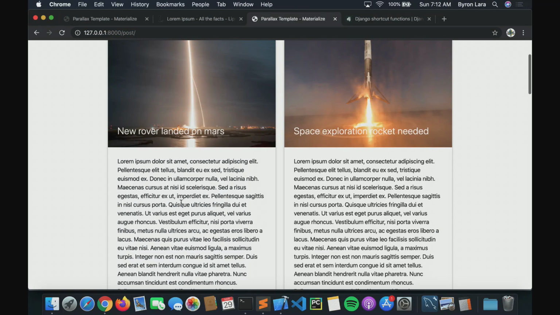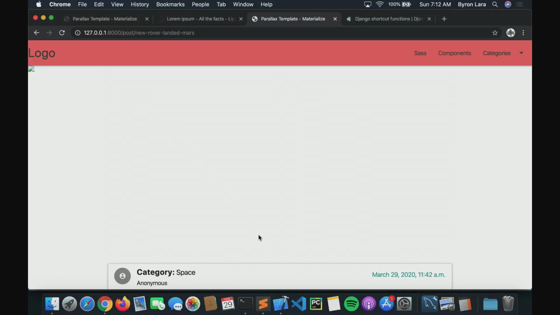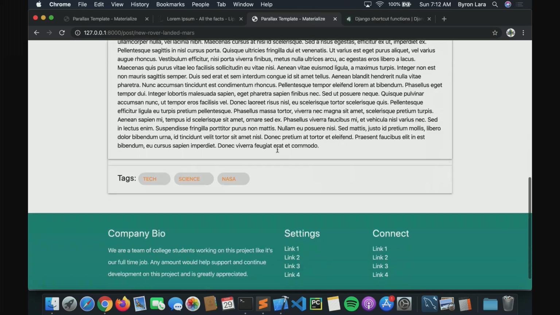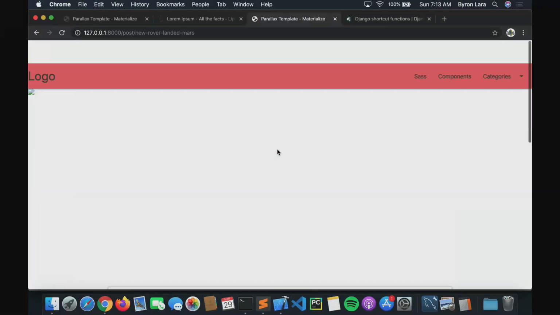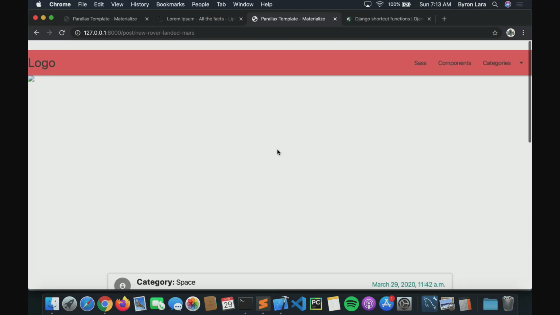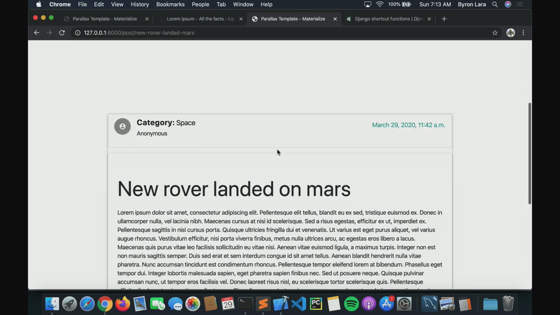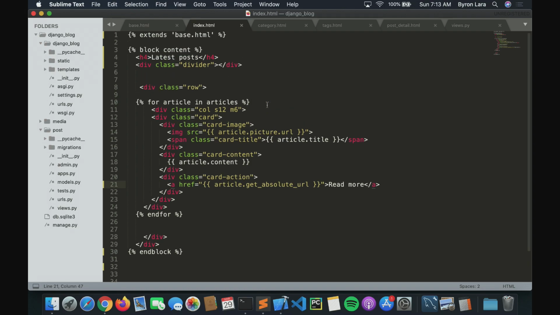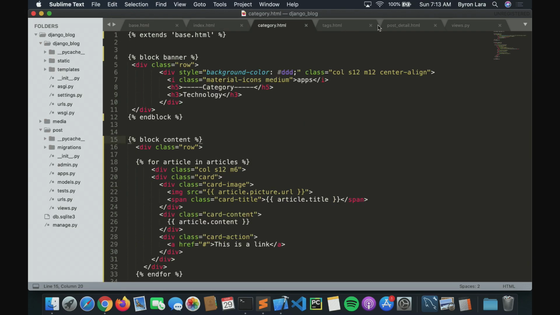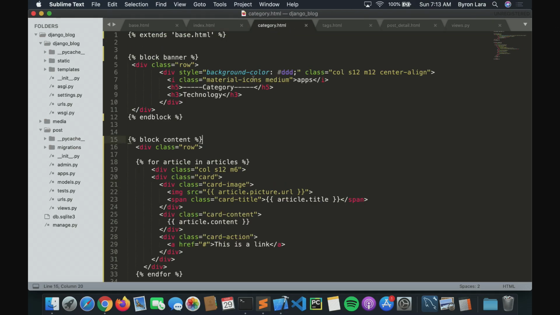It should work now. Let's go. Read more. Boom. Beautiful. It's loading everything. But oh, something's happening here. We have an error. Why is that? Let's see. Oh, I see.